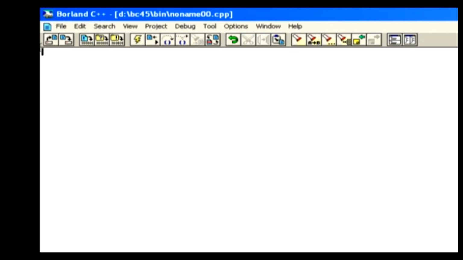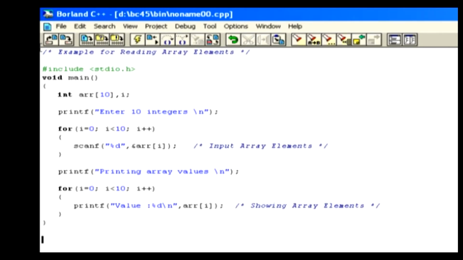In the previous sample, we discussed how to initialize an array and how to retrieve an element from the array. But this method is not helpful when the array has many elements. In that case, we may use a for loop. Here's a sample code. In this example, we declared an integer array variable called ARR, which holds 10 integers, and another variable named I. Then we print a text message using the printf function.